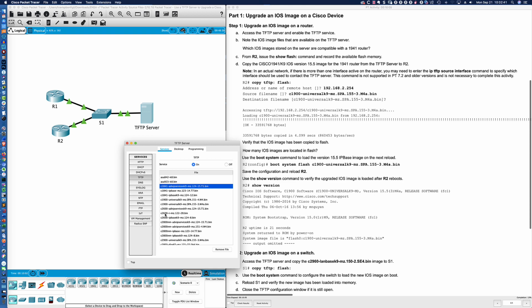Now, it's asking us which IOS images stored on the server are compatible with a 1941 router. Well, we see two of them right here. And remember, they've got that C1900, so that's going to be for all of the 1900 series routers. Again, these 1841s are no longer a supported platform. These are referred to as the ISR G1s, and then the 1900s are the ISR G2 series of Cisco routers. So I see two images here.